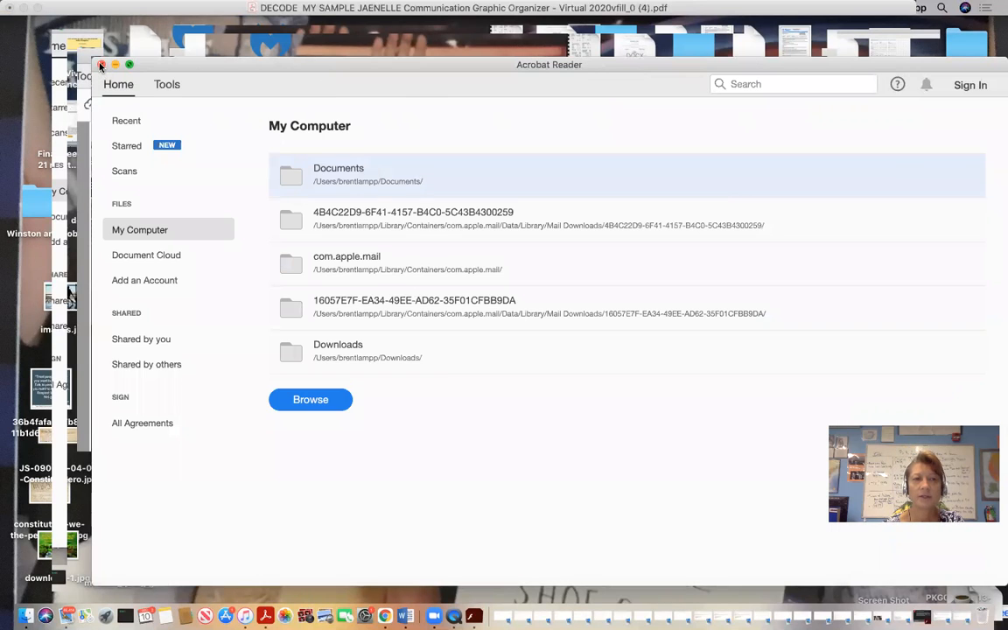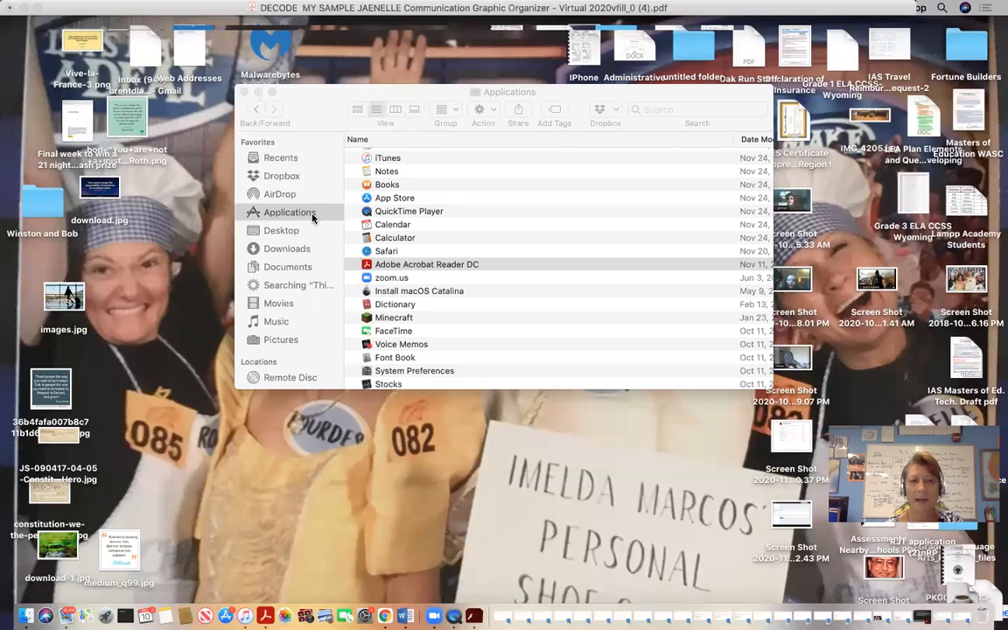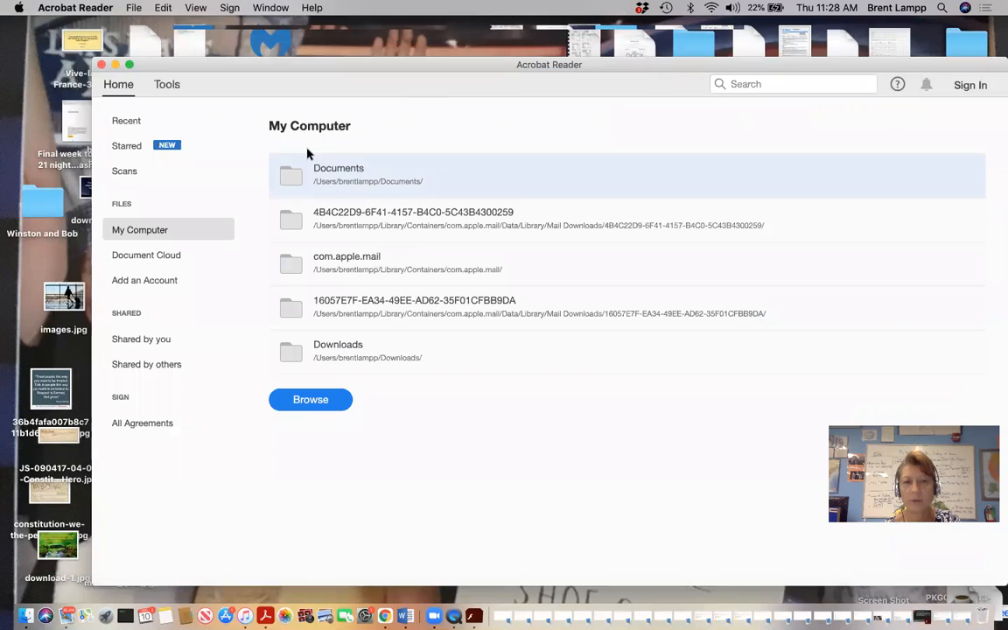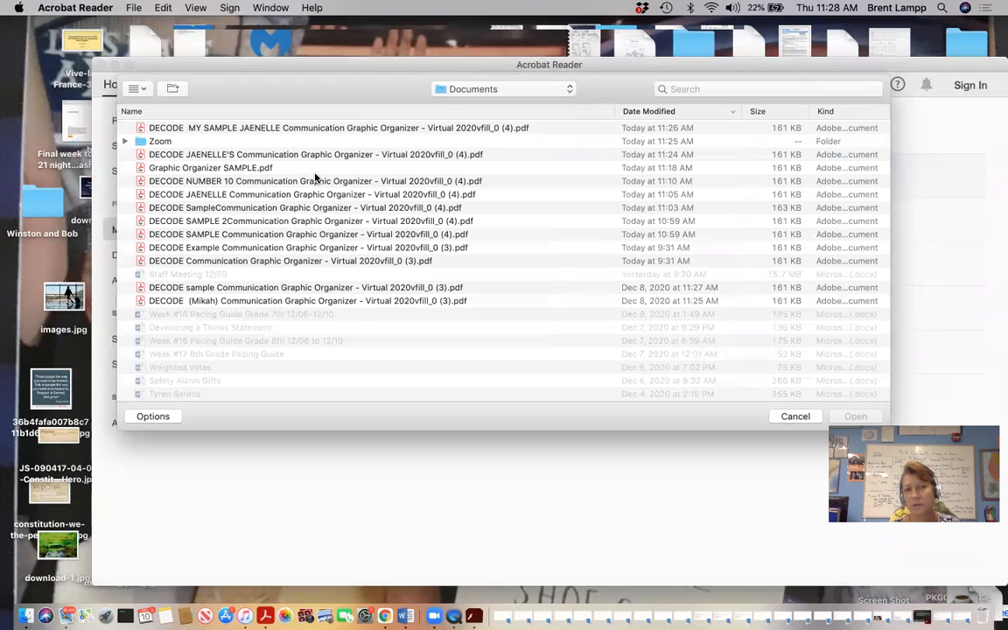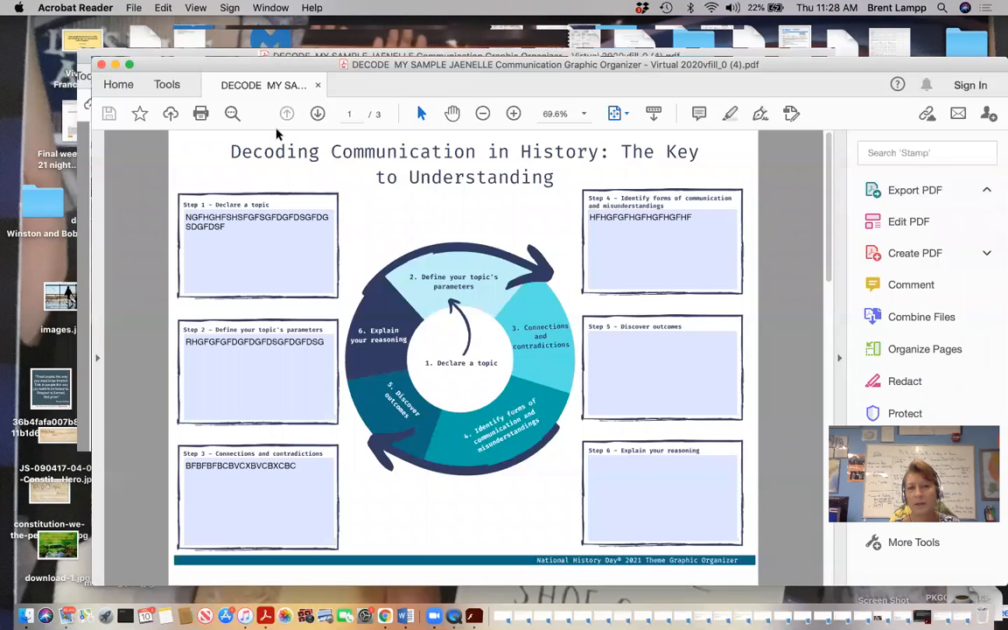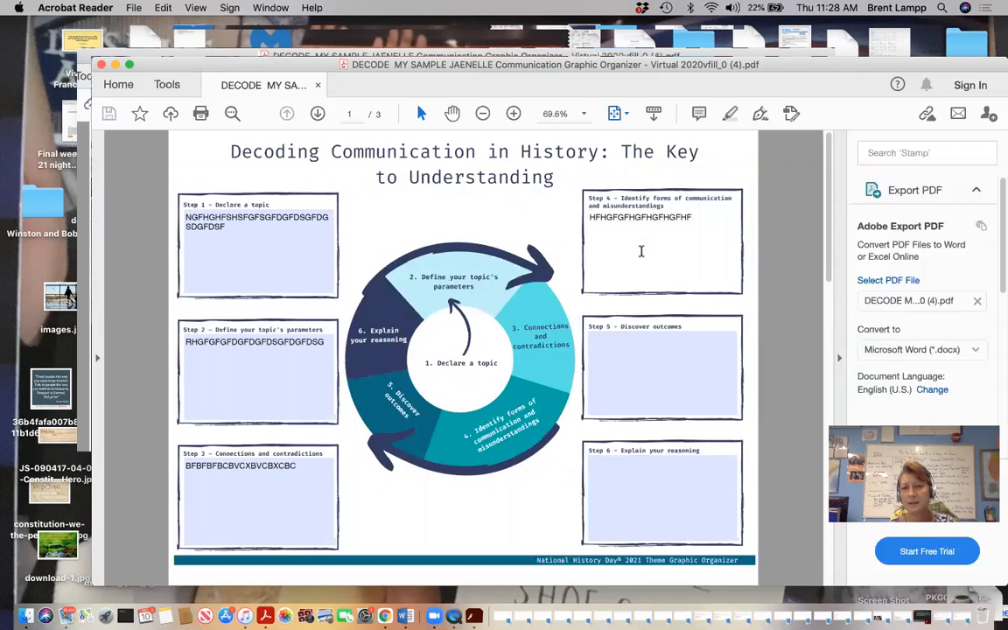And to make sure it's working, you might want to go back again to your Adobe Reader where it says my computer, go to documents, and when I open it up, now you can see the information that I typed in these boxes are saved.